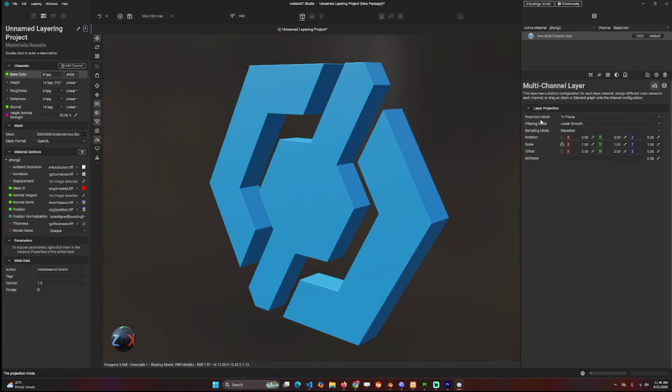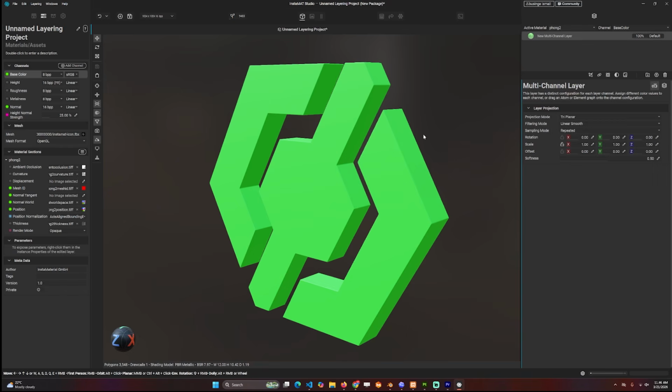If you click on that, you get your layer here with the different settings. So you have your projection, and if you click on this, you will get the material parameters. So I can change the color and I can go to the settings to change the projection, but since this is a solid color, it doesn't really matter.